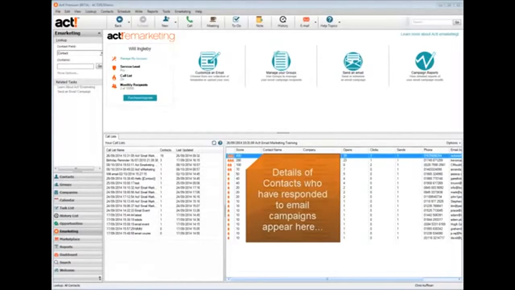That means that we can target contacts from within Act lookups or groups, but report open and click-through data from email campaigns directly back into the Act system. This is also fully accessible in any version of Act, including Act Premium for Web through the browser as well, which is something of a step change really for Act.